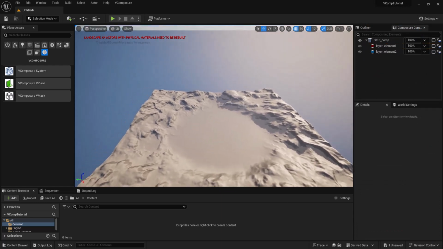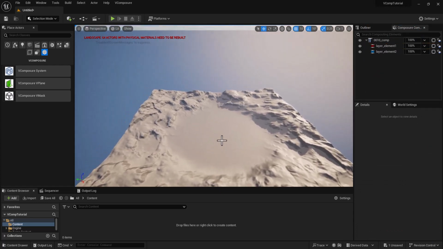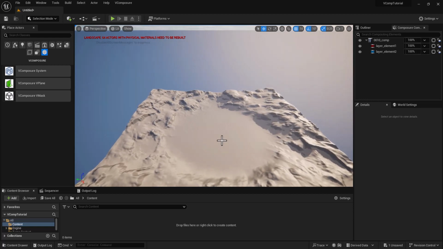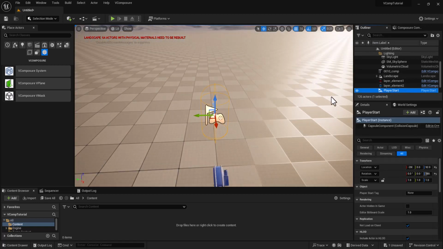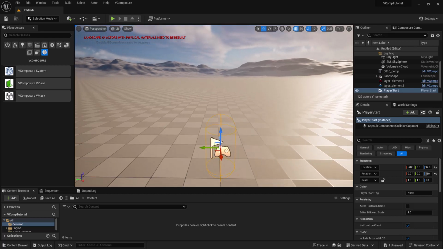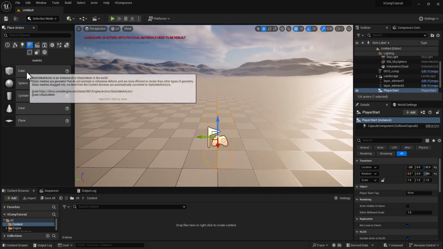Great job! As you may have noticed, our tutorial is set in an open world level, and scrolling through the viewport to reach the ground to start placing our actors can be a bit tedious. A handy tip is to double-click on Player Start to quickly navigate to the starting location, making it easier to begin placing our actors and composing our scene.